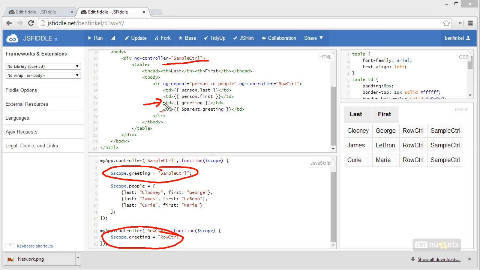First, when I reference just the greeting variable explicitly inside of the row controller, I'm on the ng-repeat object, I get row CTRL. I'm getting the greeting right out of my local row controller. Conversely, I can refer to the parent object and get its greeting, and that's equal to sample CTRL. I've looked up one level in the scope hierarchy, and I've gotten the value out of that version of greeting. So these expressions exist within the context of the scope that they belong to. Their location in the document object model matters. It's a very important concept.